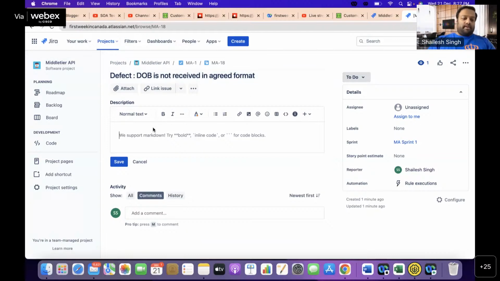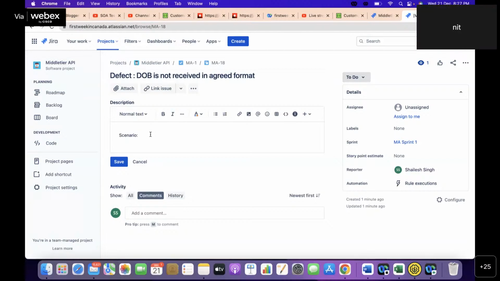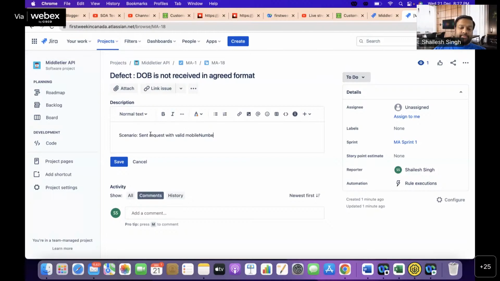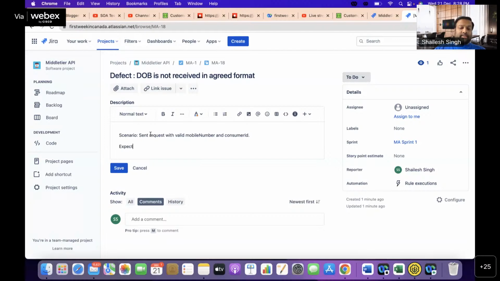So now, what was the scenario? Can anyone tell what should I write in the scenario so that the developer will be able to understand? That the date of birth is in incorrect format. Yeah. So like, sent request with valid mobile number and consumer ID. You have sent everything correctly, right? What was the expected response?